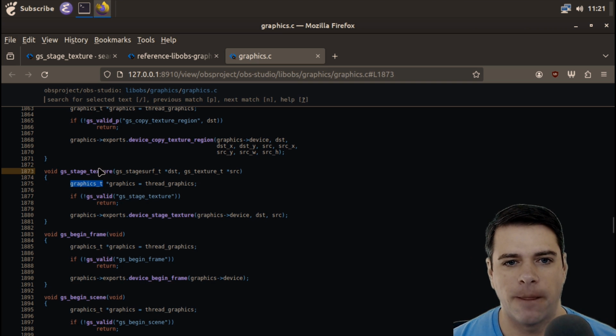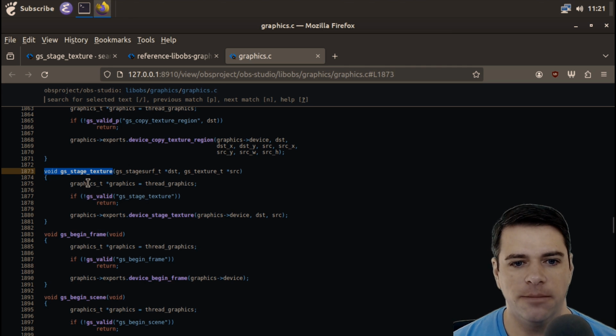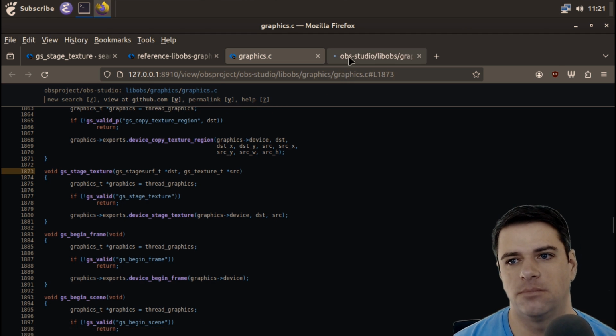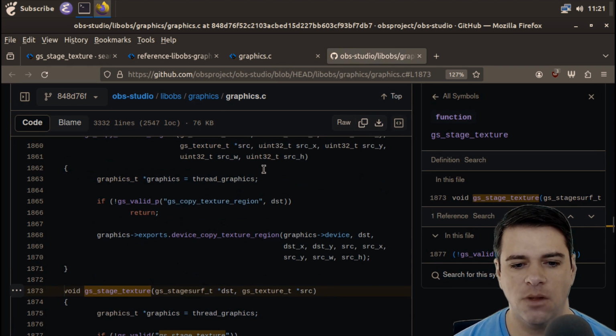Can I click on stuff? I guess I can't really. I notice if I click, then stuff changes up here. I can view on GitHub. That's kind of useful. All right, let's try that.